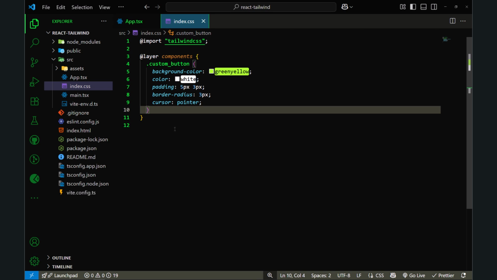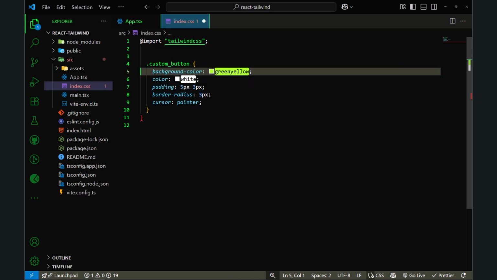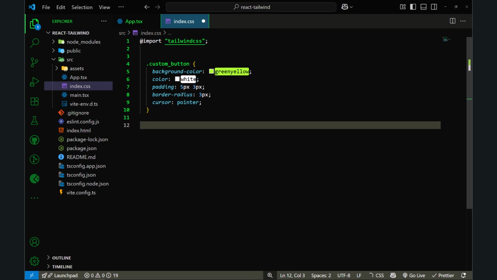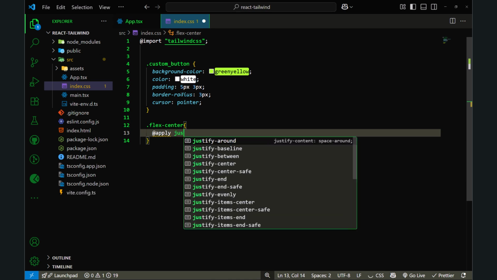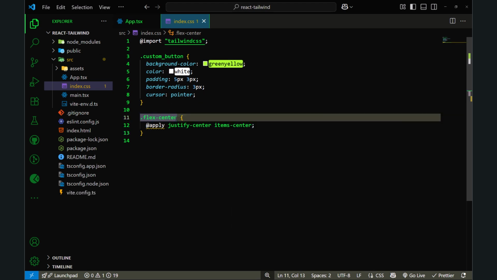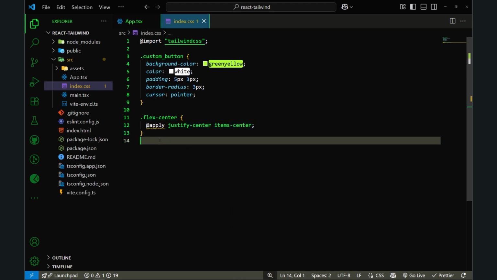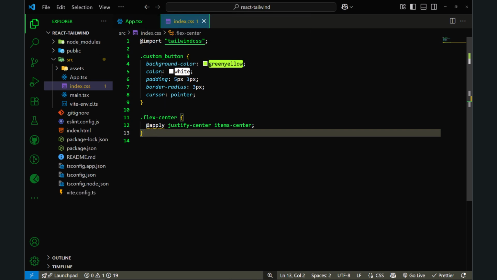The second problem is, let's say I don't use this components layer and I add a style like this, and I want to use a utility class. Let's say I want to add a dot flex center, and here I can use @apply justify center and items center. I can use this class inside my HTML, but the problem is that these two classes have different meanings and different purposes, but they are in the same CSS file and we don't have any layer for that.